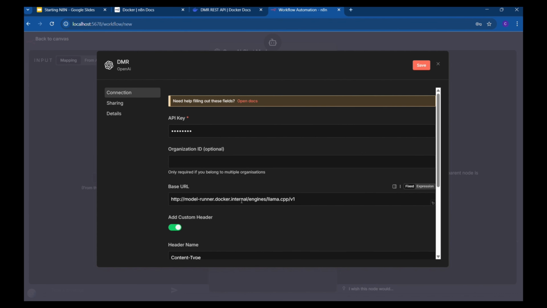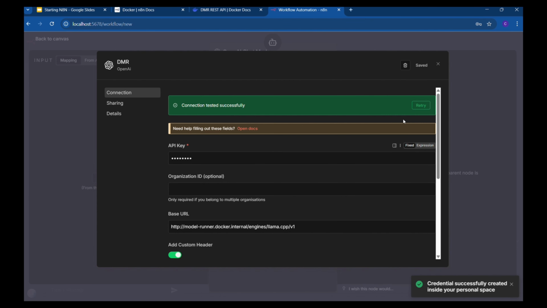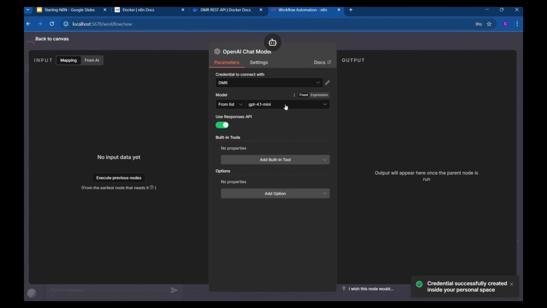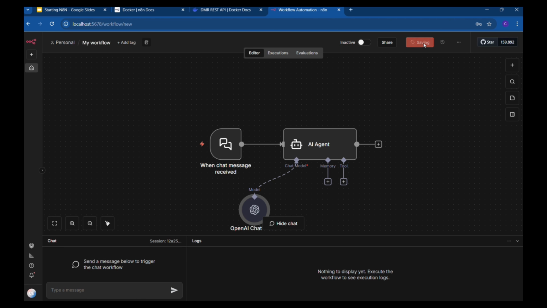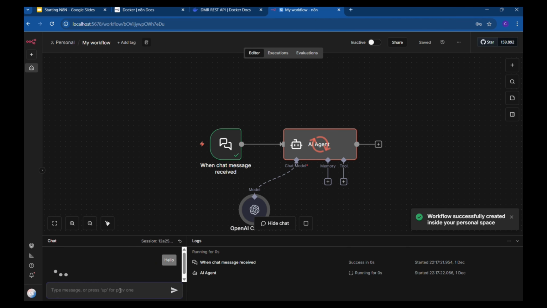Okay, now let's go ahead and save this node. We can see the test is successful. Now from the list, we will be able to see the two models that we have already downloaded. We can select the model that we want, and then we can go ahead and start a test. What we'll do is we'll send a prompt called hello.